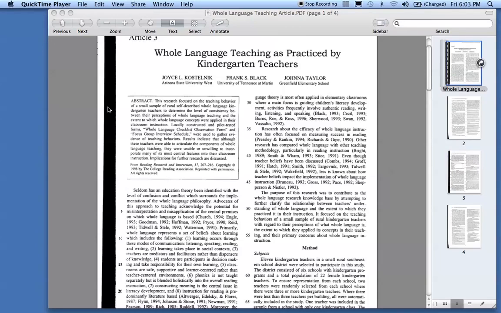Hi everyone. To prepare you for the critique of your research article on Wednesday, I'd like to use this study, Whole Language Teaching as Practiced by Kindergarten Teachers, to walk you through the steps and, in a sense, model for you what you'll need to do. But before I start that, I wanted to highlight the structure of a published research article, which is very typical and rarely changes from study to study.